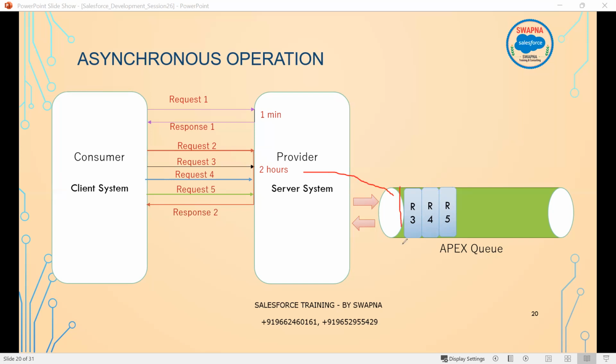Whoever is the first one there, it will pick that up and pass it to the server system. So it will process request 3 and then send the response back for request 3. Again, request 3 is completed. Now, again, the resource will go to the Apex queue and check what is the next one available. So next one, I have R4, request 4.